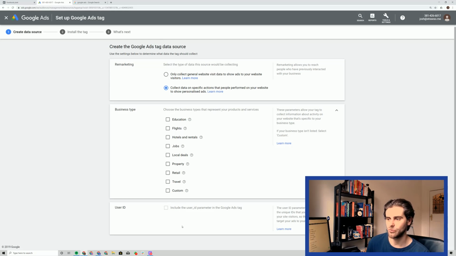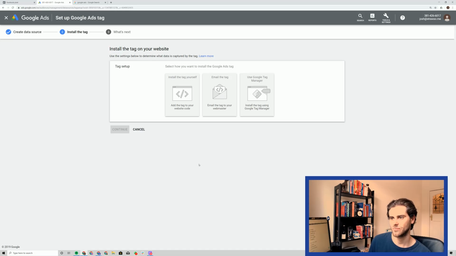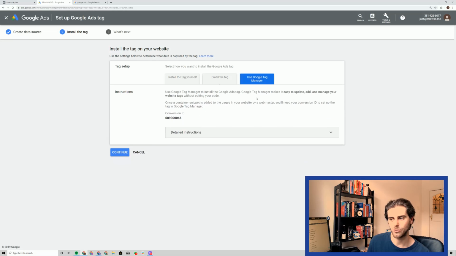And so let's run through this. Let's choose a type of business that represents your products and services. Make sure that you choose the right one. I'm going to go for custom. Cool. So now we need to install the tag. We've got a few different options. Install it yourself. Nah, unless you know what you're doing in the back end. Email the tag if you're working with a developer, or we can use the lovely Google Tag Manager because we've already installed it.